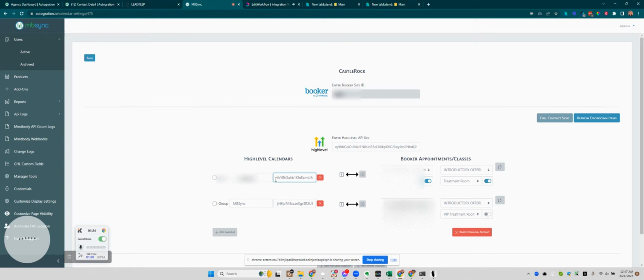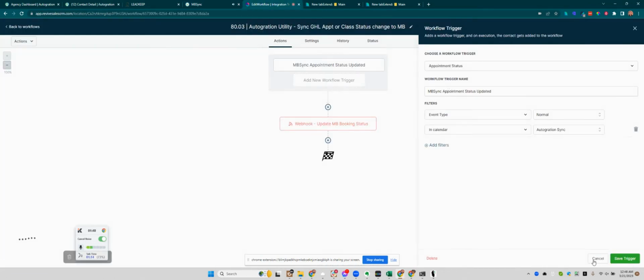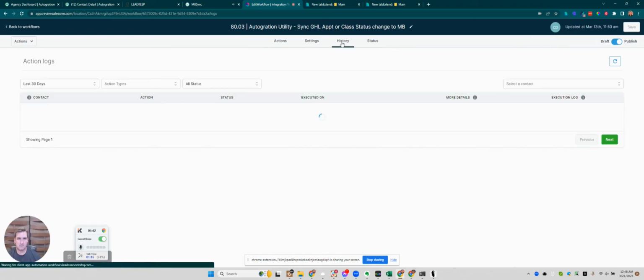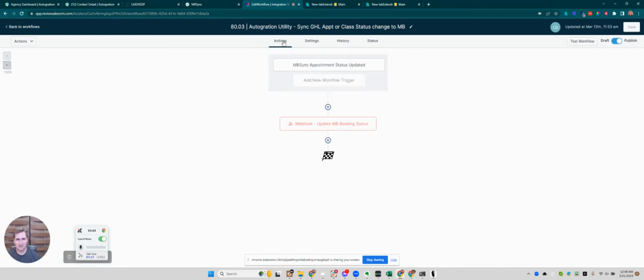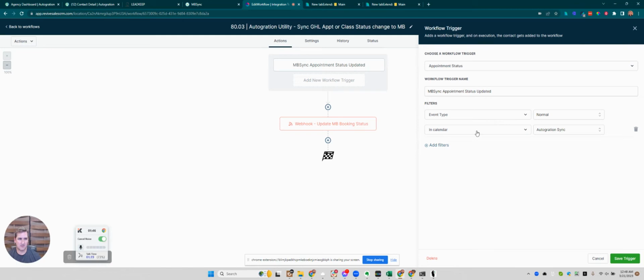So you have two things booked here. One is this intro offer is configured and this intro offer is configured. So when I look at this history, nothing's happened. So that tells me this calendar has not been triggered. So you must be testing with the other calendar.